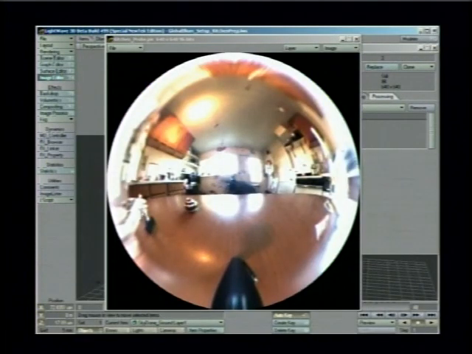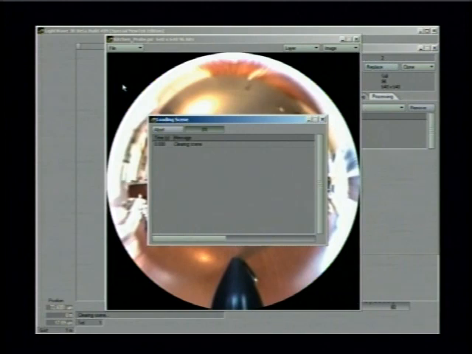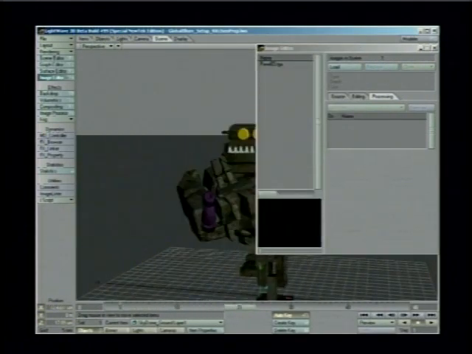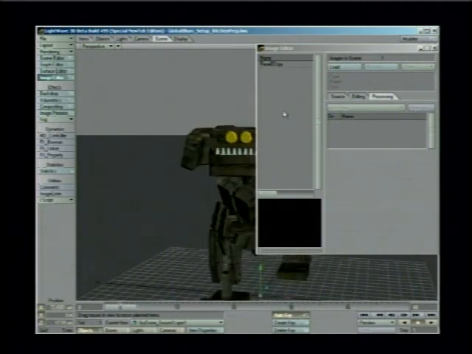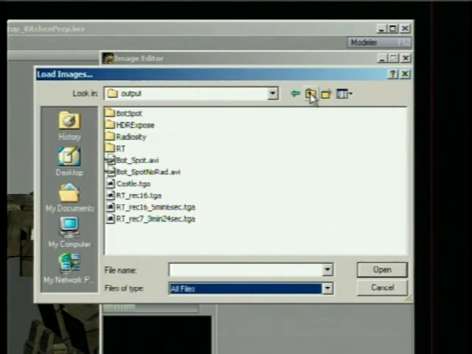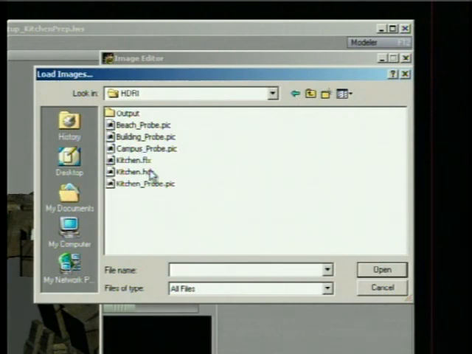Now, one of the great things about these high dynamic range images being supported in LightWave is that we can actually use this image to illuminate a 3D scene. So it'll actually take these high dynamic range pixels and use those as light sources inside the 3D world. Let's go ahead and load up a scene here. And we've got our little friend the robot again, just because he's fun. Okay, there he is. Now we're going to load in that kitchen probe again. So we go back out to our images directory, and there's our kitchen probe.